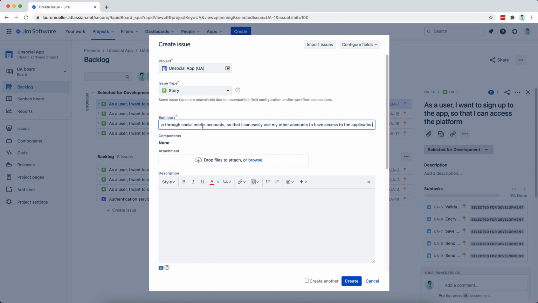So for example, signing up via Facebook or via Gmail or via GitHub or Twitter or whatever. So here I'm gonna put social media accounts as an umbrella term. Of course, GitHub is not a social media, neither is Gmail, but you get the idea. So just that we know that we have to think about how we are going to integrate this OpenID Connect functionality to our application, right?